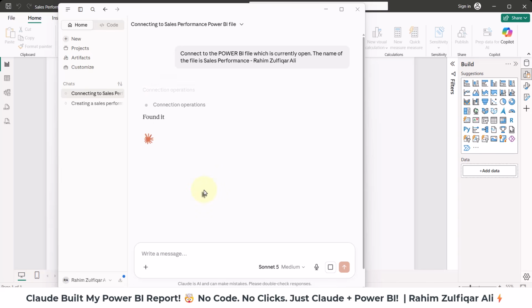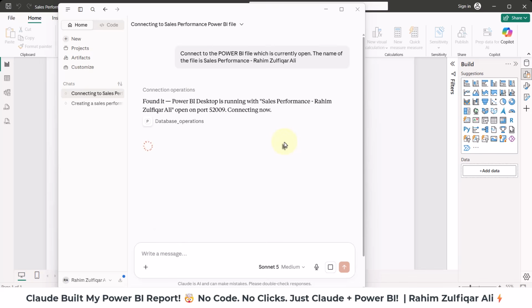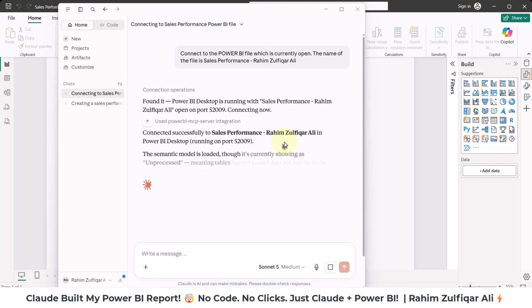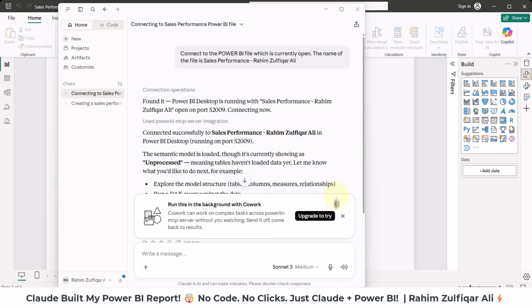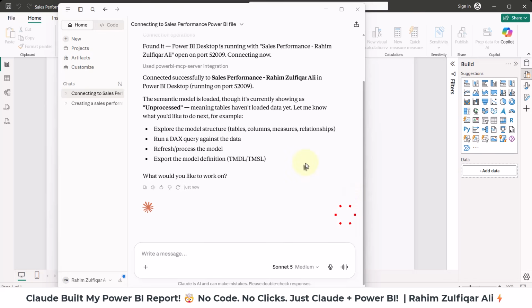Now let's wait for a few more seconds. It says found it, and now it's connecting. Again, allowing. Whenever it asks for permission, you have to allow. There could be possible limitations because I'm using the free version, so I have limits on giving prompts. In the longer run, if you like this, you can buy the subscription model as well.